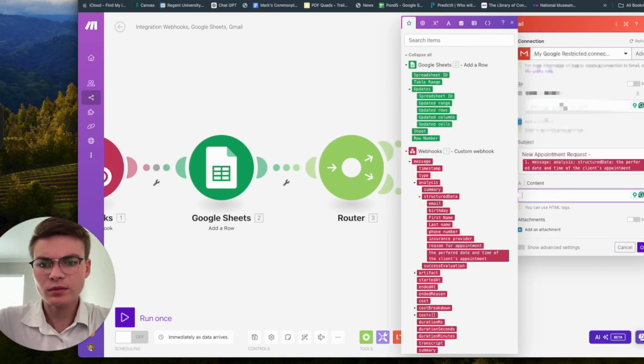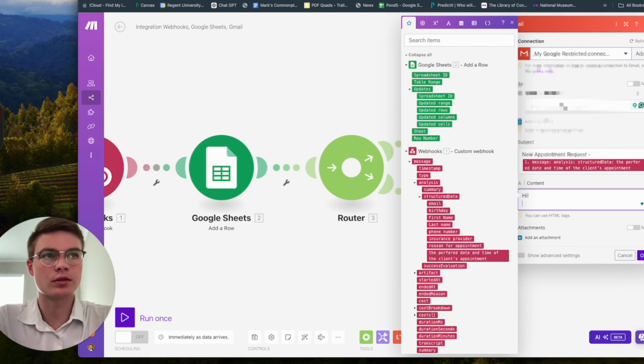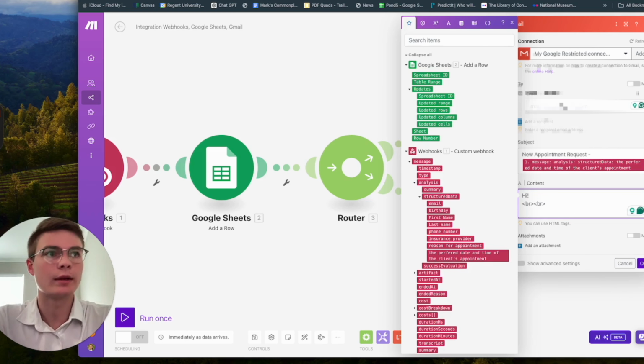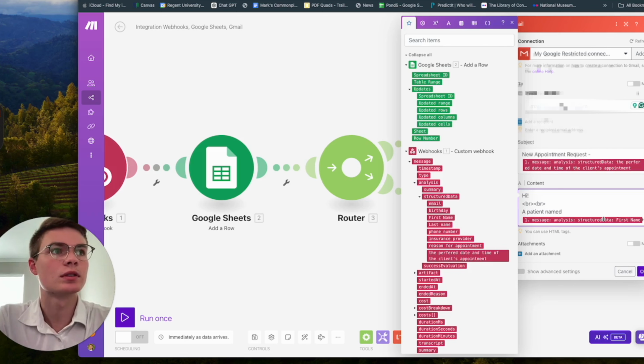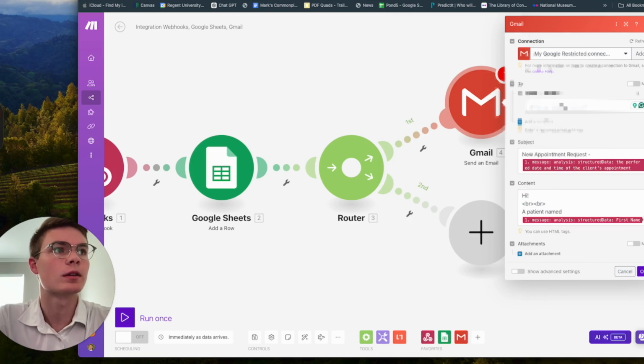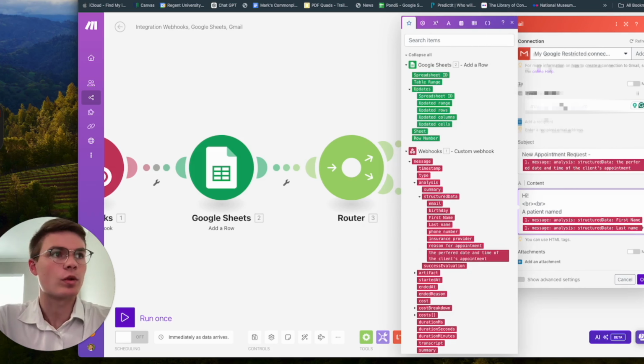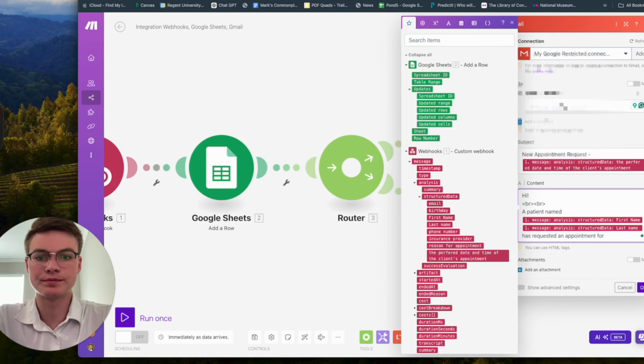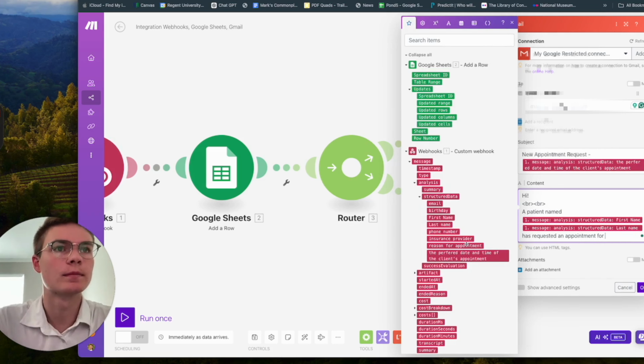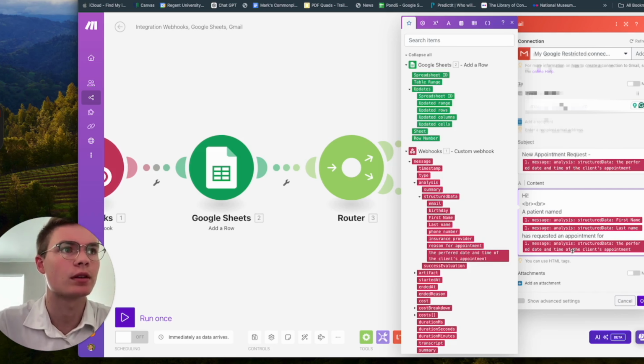Okay, content. Now for the content, what we'll do is we'll say hi, and in order to make a line break, you actually have to do BR, just HTML directly into it. And then we'll put a patient, let's do a patient named, first name. So we'll make sure there's a space there, and then after first name, last name, has requested an appointment, for appointment date and time. So we put that directly in here, preferred date and time of the person.